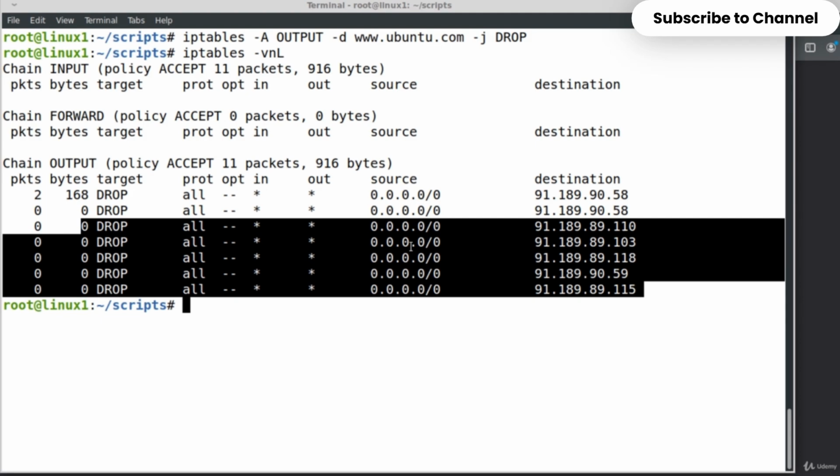Also note that it's not a good idea to accept or drop traffic to a very big website like google.com or facebook.com this way. Domains like google.com have tens or hundreds of IP addresses, and the DNS response will contain only a few of them. You should use an application firewall like Squid instead of iptables.